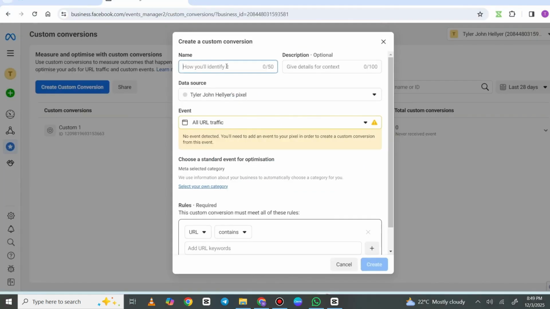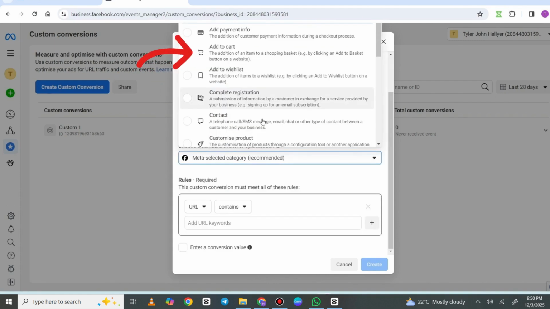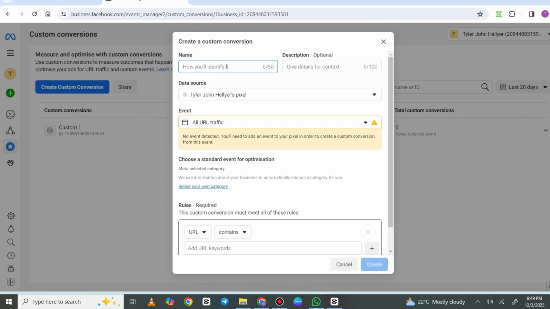Step 3. Name your event clearly, like Purchase, Sign Up, Add to Cart. Then choose the category that matches it. For example, Purchase or Lead. This helps Facebook understand what kind of action it is.